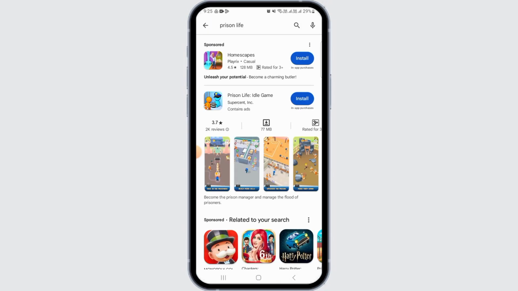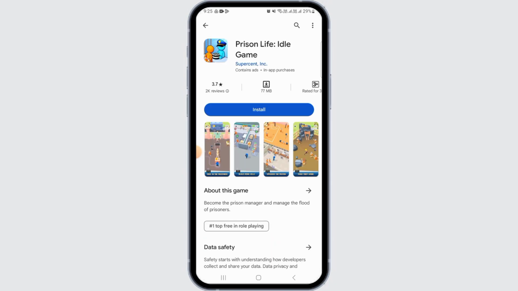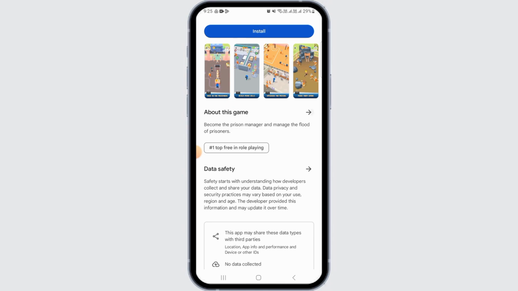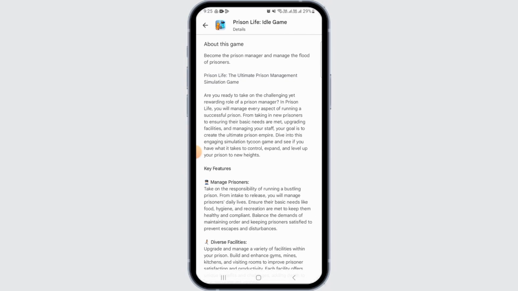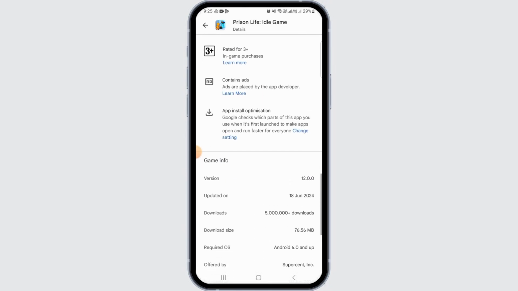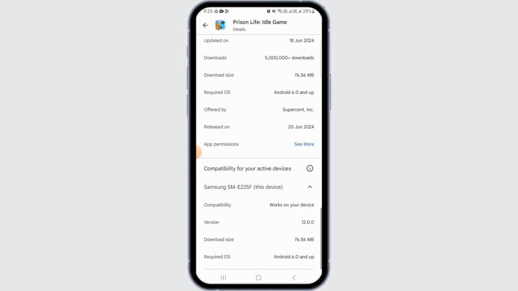Here you want to search for Prison Life. Now, out of the search results, this is the application you should be looking for. If you want to know more about Prison Life, you want to tap on the About this game option. As you can see, here is all the information you need to know about this game. If you scroll down, you also have the game info and the compatibility for your active devices.